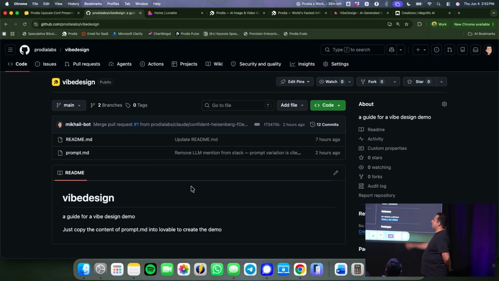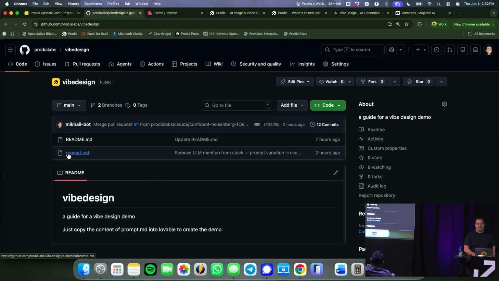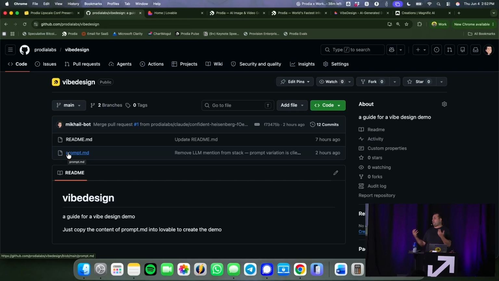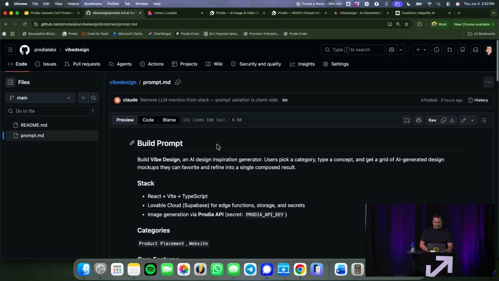And what we're doing here is we created a little prompt.md file. It will save you the effort of trying to figure out what to prompt into Lovable to create this app. So we're trying to make it a little easy for you guys. We'll copy it in a second.